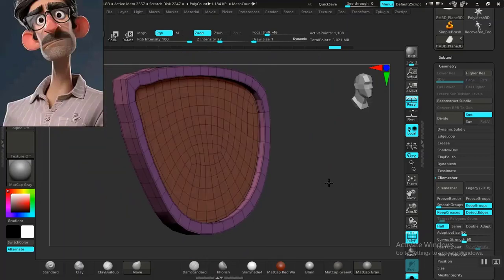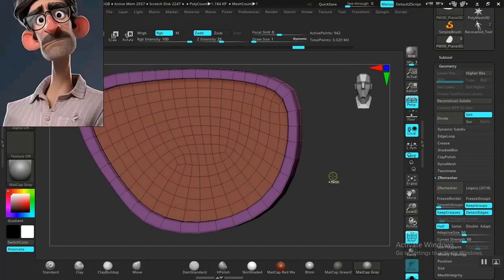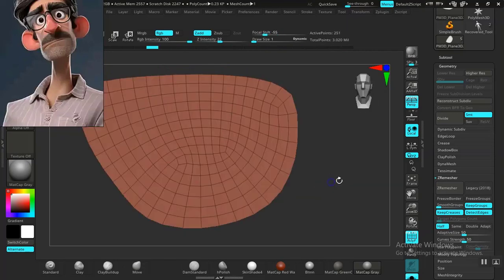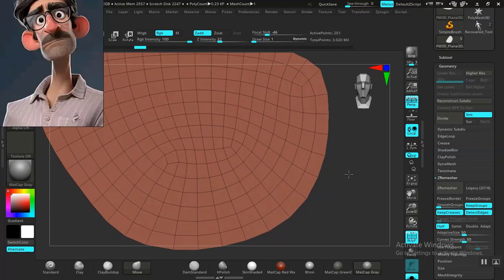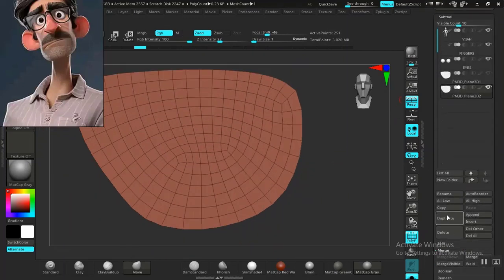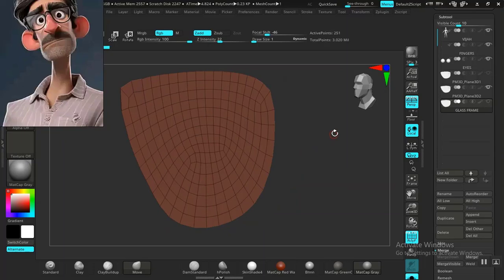So I think the best way to go about this is to undo everything. So let's start by making a duplicate for this piece. I'll name this one glass frame. I'm trying to do this in a more efficient way.